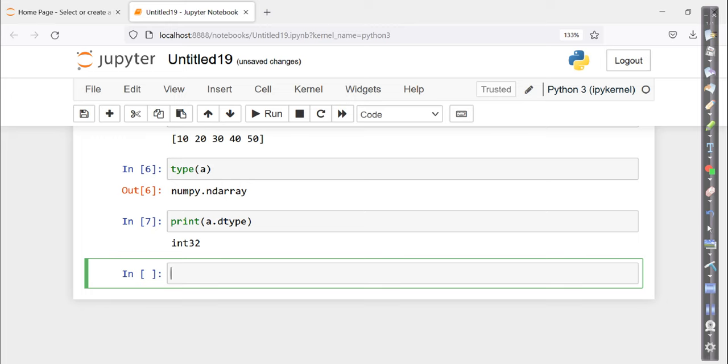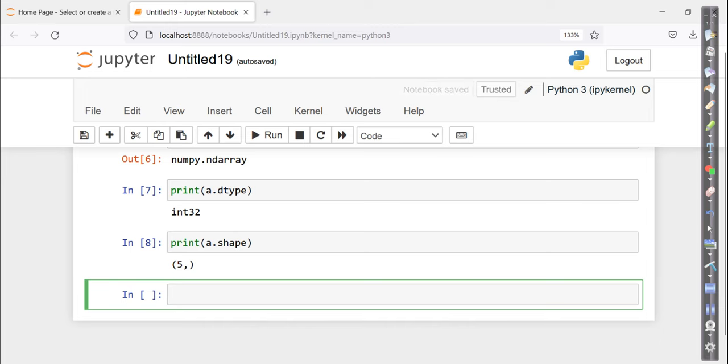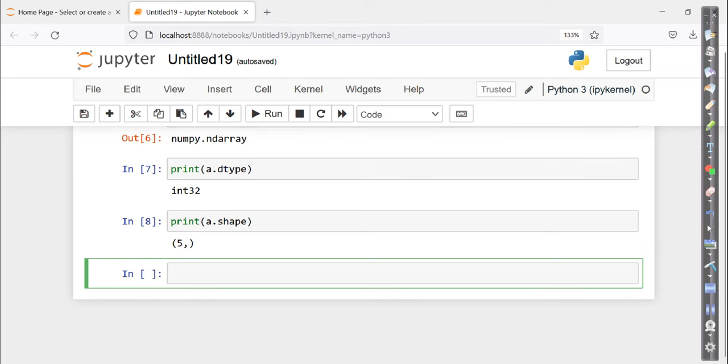If you want to see the shape, you can print a.shape, and it will give you the shape. The shape will be given in the form of a tuple, but since this is a one dimensional array, you have only one dimension, so it shows the number of elements. How many elements are there? There are 5 elements, so it shows 5 comma.